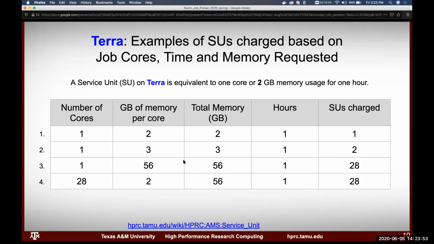1 core, 3 gigs of memory for 1 hour charges us 2 SUs. And then 1 core, 56 gigs of memory for 1 hour charges us 28 SUs. So as you start requesting more memory and more cores, you're going to see the SU charge increase a lot. So you can go through SUs pretty quickly.